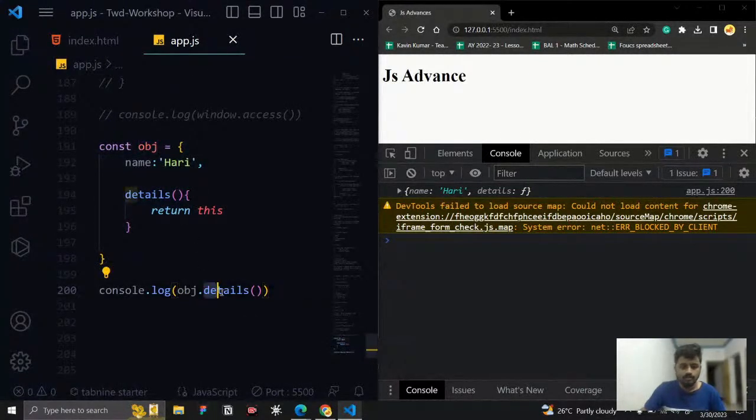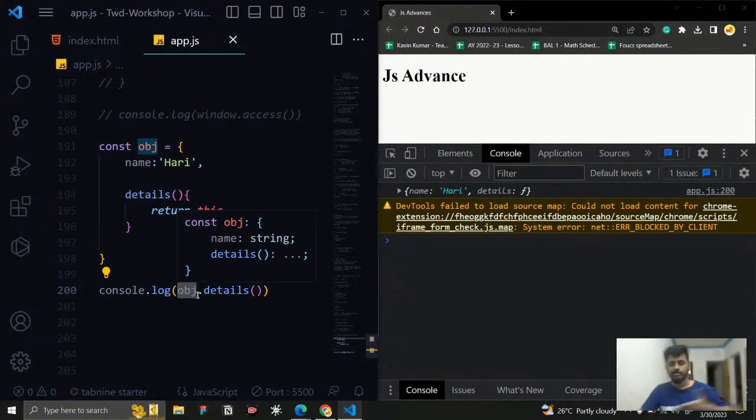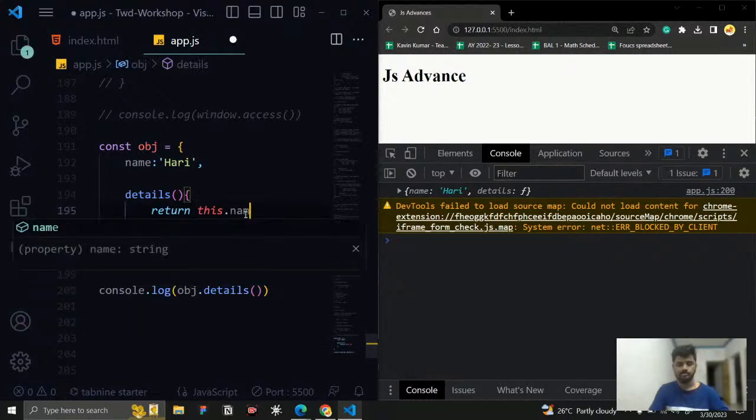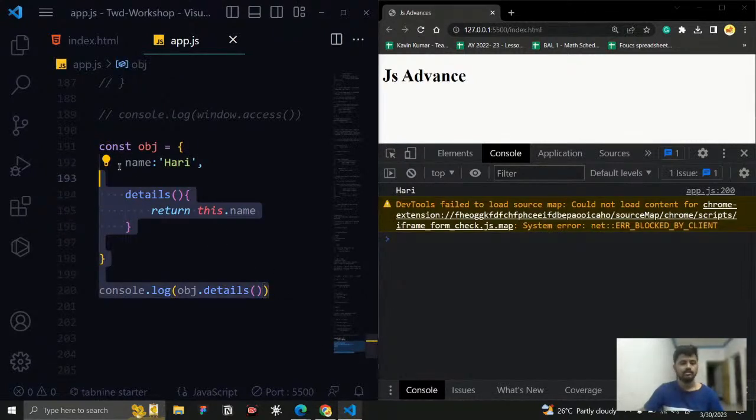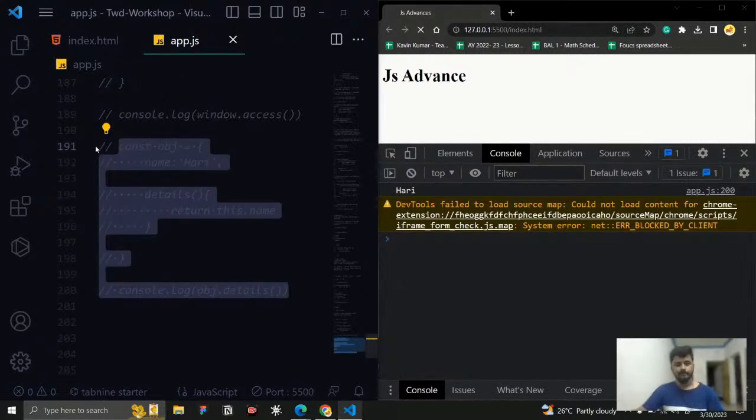So this refers to an object that the function is a property of. Here we have the function property, and that refers to this object. So simply you can understand: this in a global function and a global variable refers to a Window object. This in an object method refers to that particular object it belongs to. So if I ask for this.name here, it is going to give me the name of the person, Harry. That's what it is going to refer to.